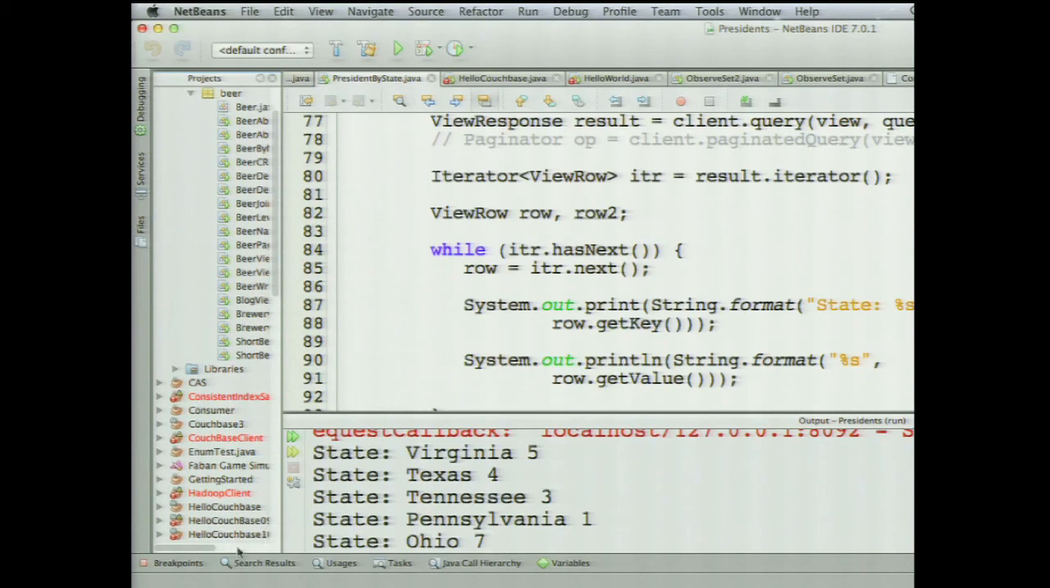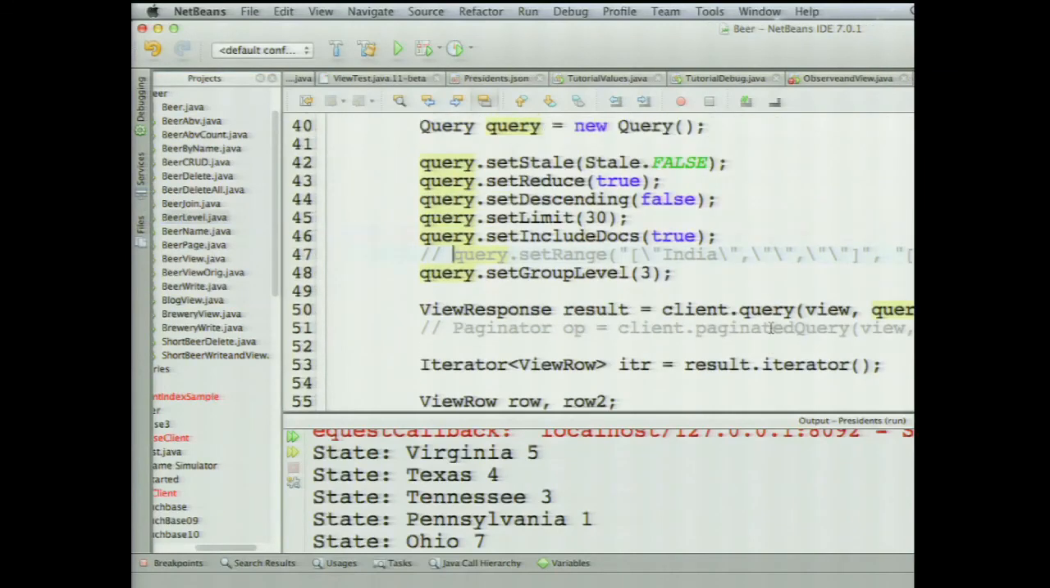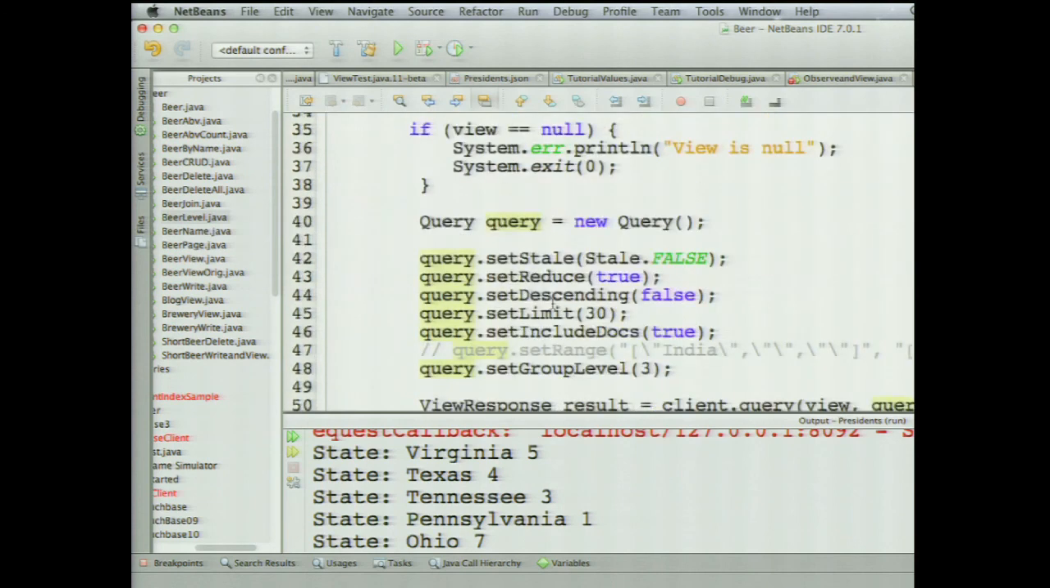So this one is a beer level, and what I'm showing here is access to another query. What I'm doing here is by location, and if you remember, it would sort by country, by state, and by city. How you do that is just by setting the level. I'm setting group level to 3.